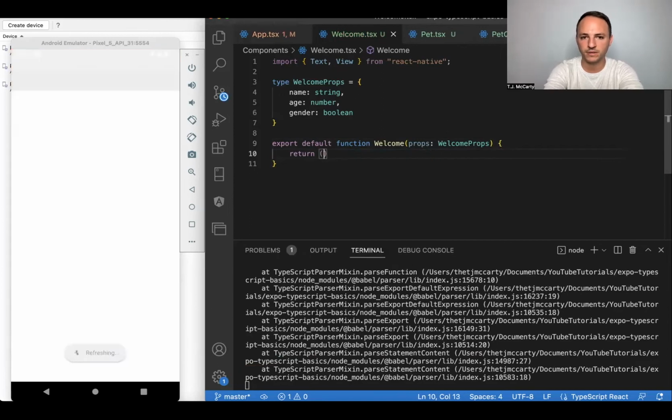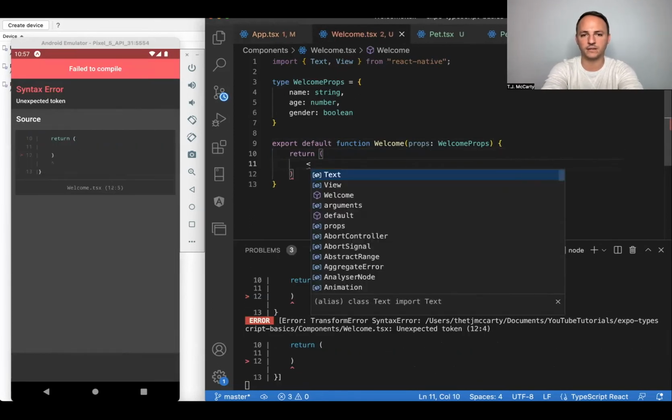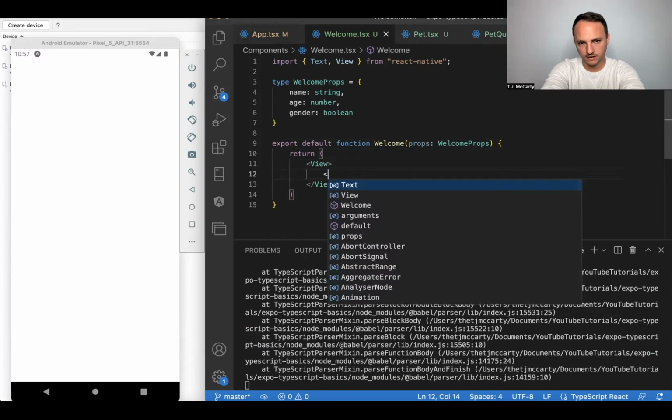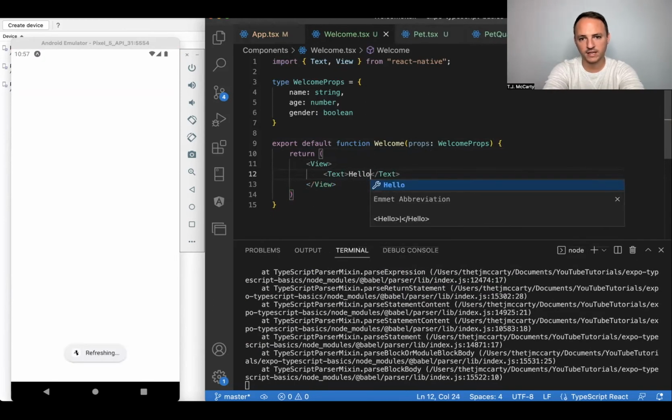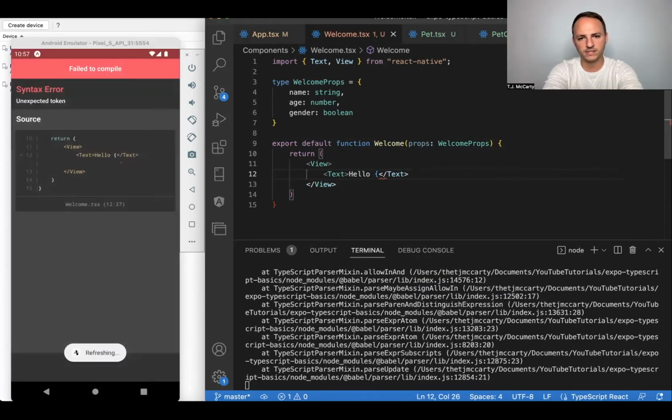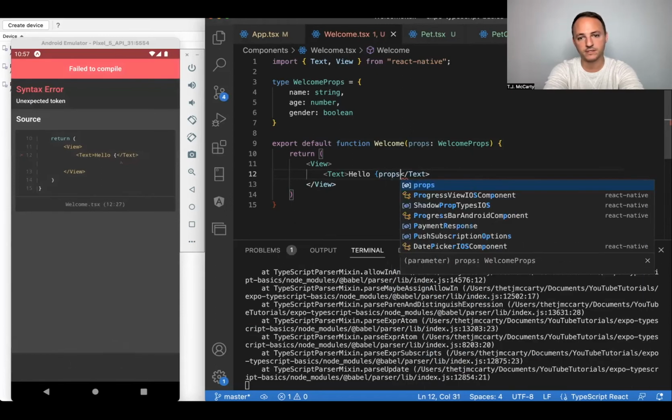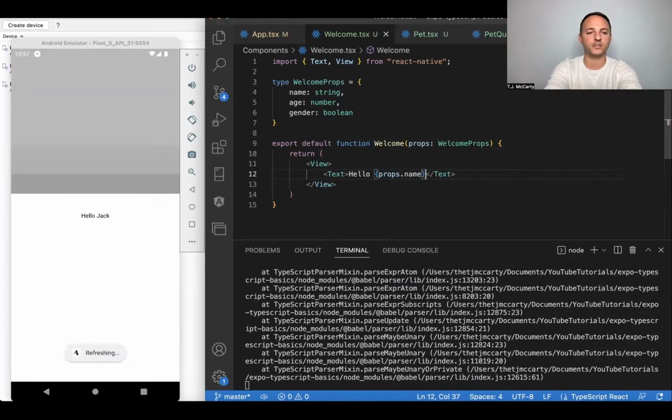So let's go ahead and use these in our app. I'm going to put braces, and I'll put view here. And I'll go ahead and just say text. I'll say hello, and I'll put curly braces here, and I'll just say props dot name. And now it should show up on the screen.